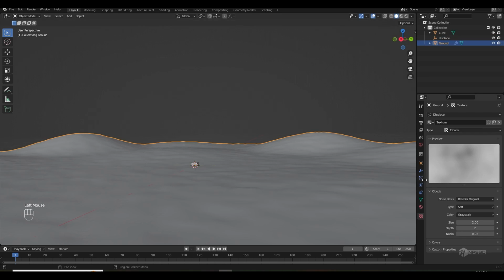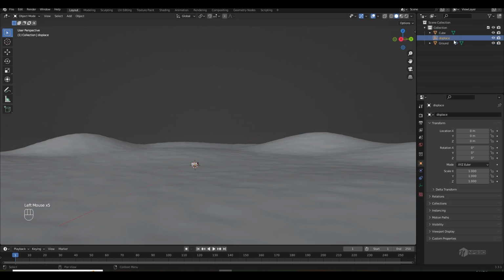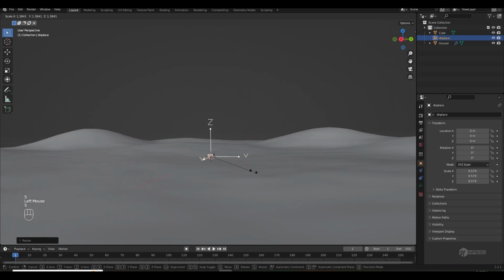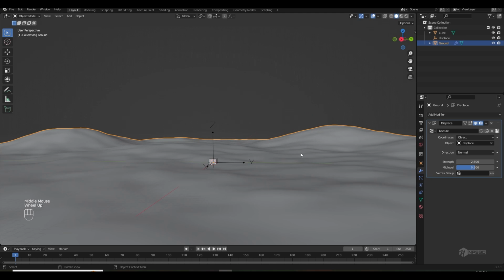Okay, I'll select the ground, go to the modifier tab, and this is coordinates. I will change this to object and choose our displace empty as the object. Now if I press S and scale it, here you can see we are doing something, right? I'll select the ground plane, and this is strength. I can also play with the strength. So this looks good so far, and if I want to change anything, we have all the controls. I can change it anytime. So just double tap here, and this will be our setup for the ground.